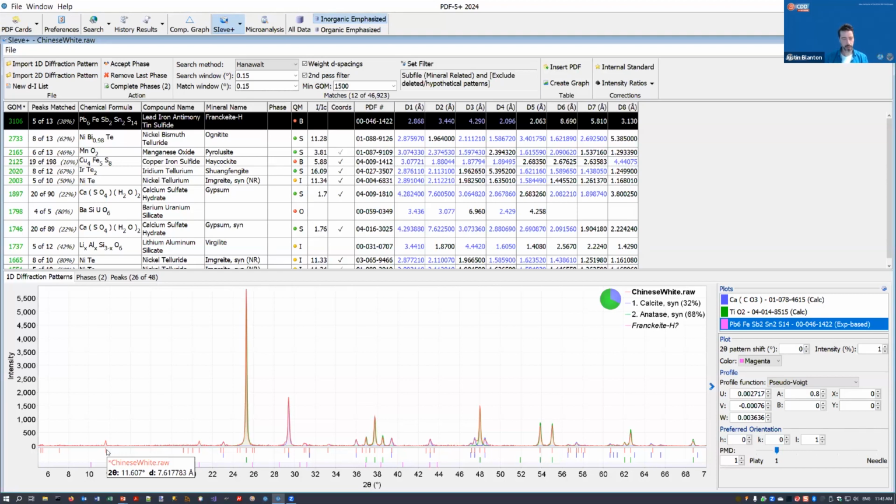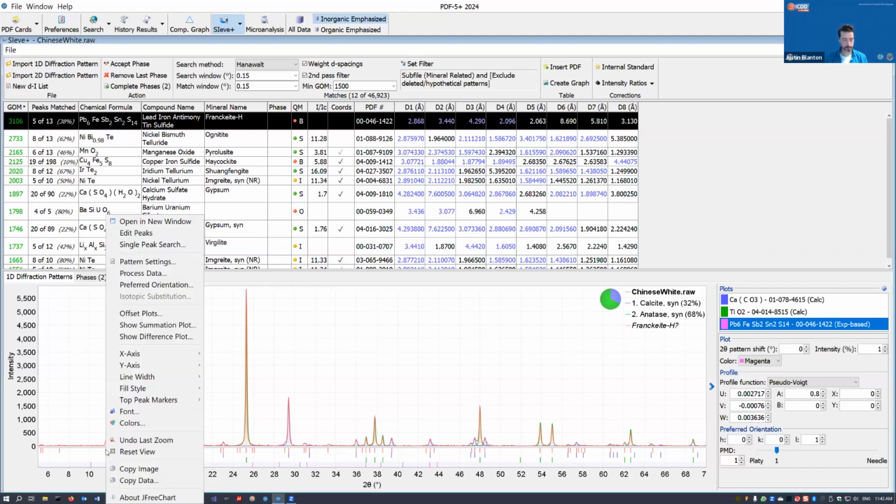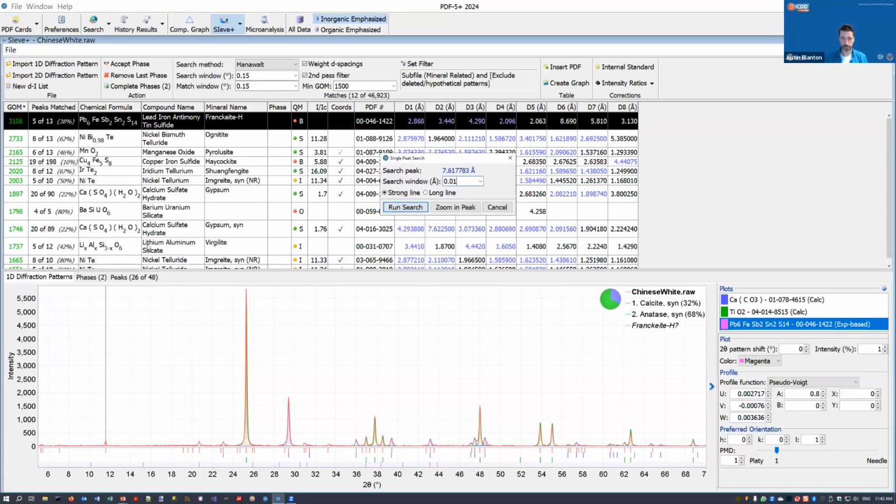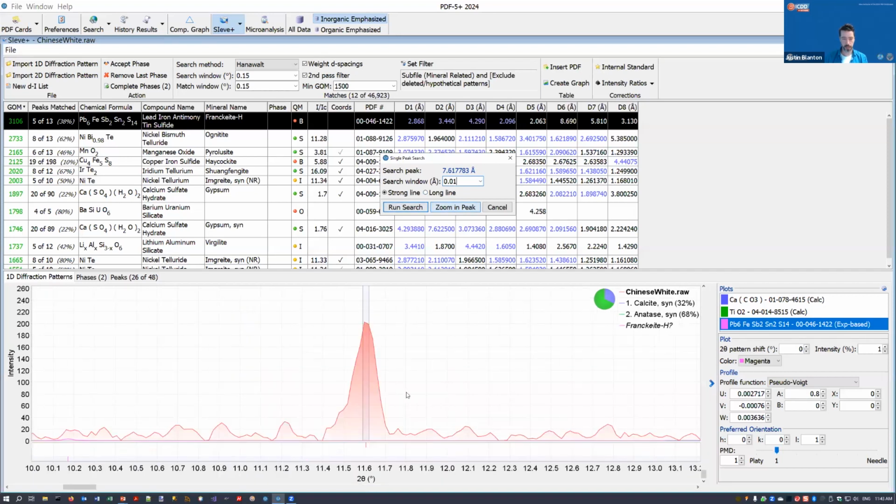So let me show you how to use the new single peak search to essentially target this peak and get the correct phase. I'm going to take this peak, right click it with my mouse, and then in the pop-up menu, select single peak search. It's telling me the peak I've selected in D spacings. Now I'm going to click the zoom in peak button so we can get a better view of the actual peak that we're looking at.